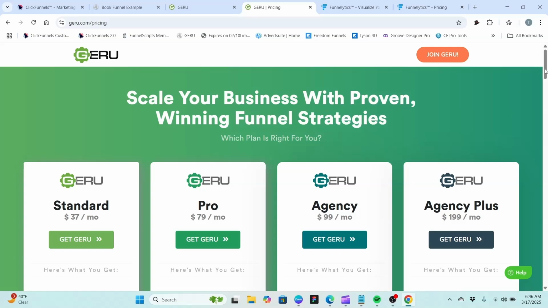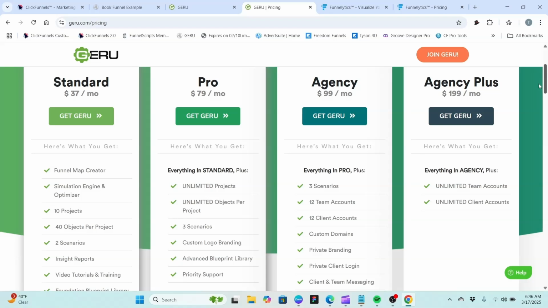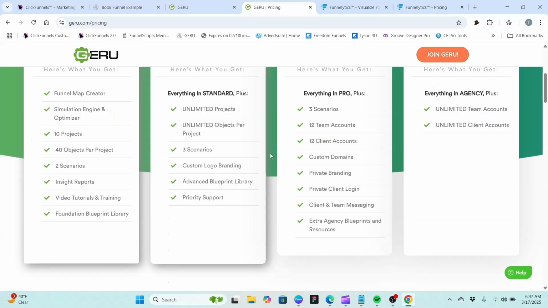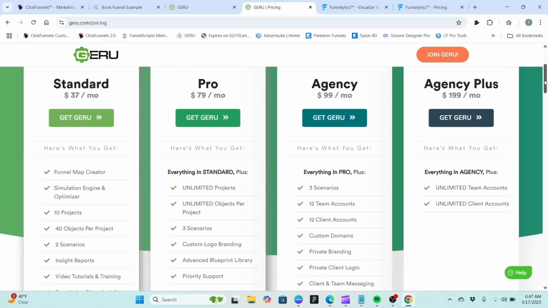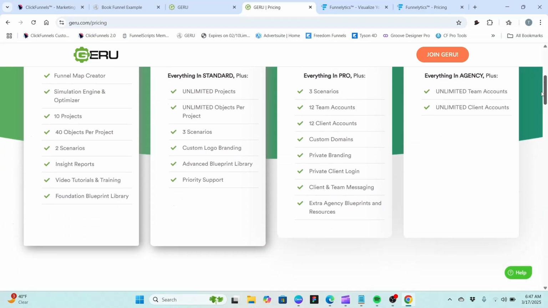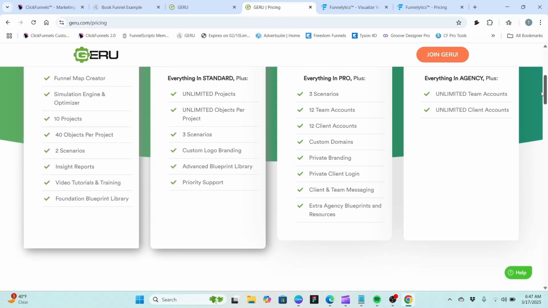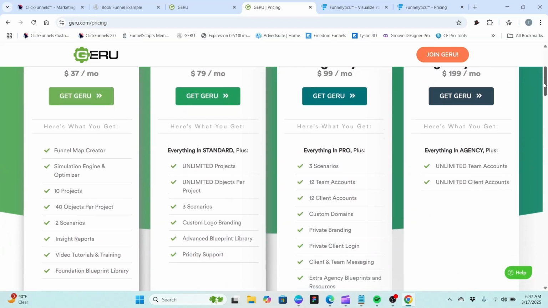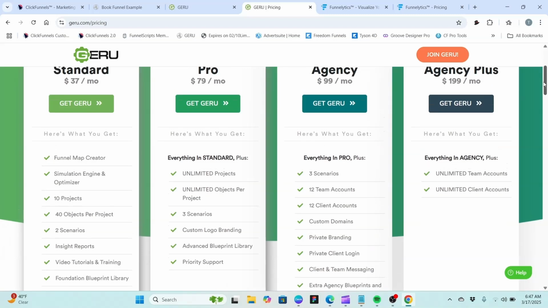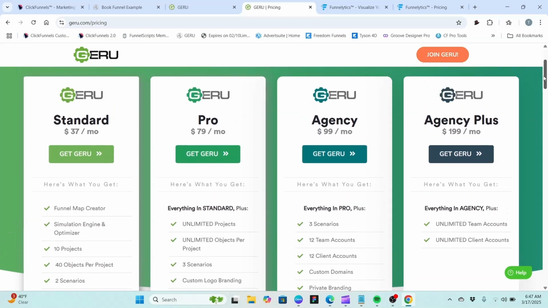For most people, if you're not running an agency, the standard version will be good enough. Basically, the biggest difference between the two lower levels is that you can have 10 projects in the standard, and you can have unlimited projects in the pro. And then once you get to agency, that's more for having team accounts and stuff like that. So you just have to look through what they offer and decide which one's right for you. You can always start with the standard, then upgrade to whatever version you need as you move on.